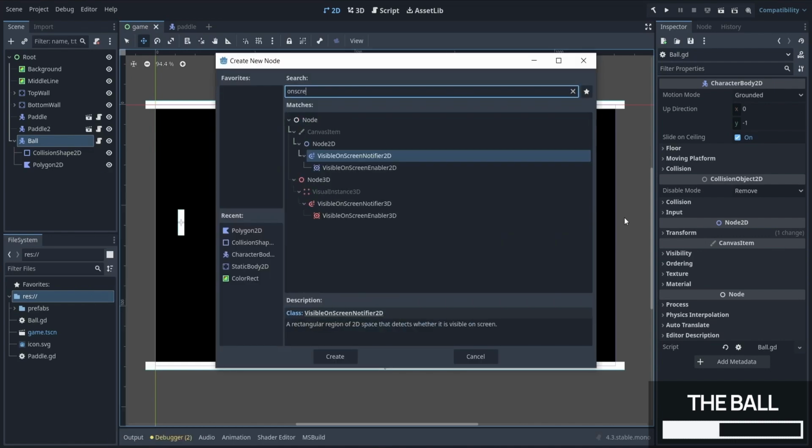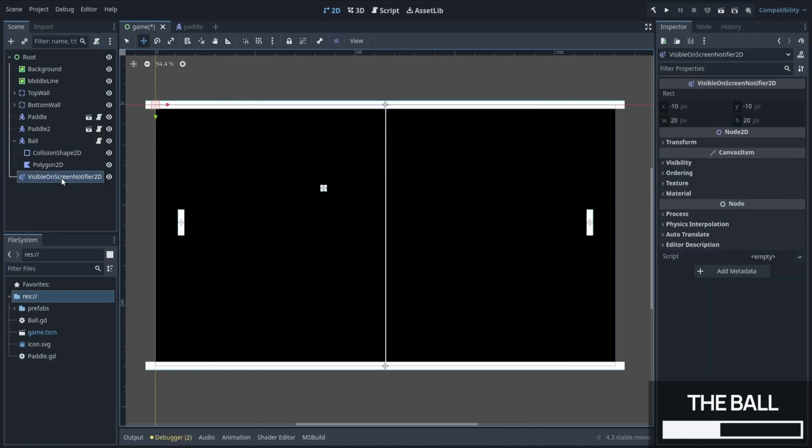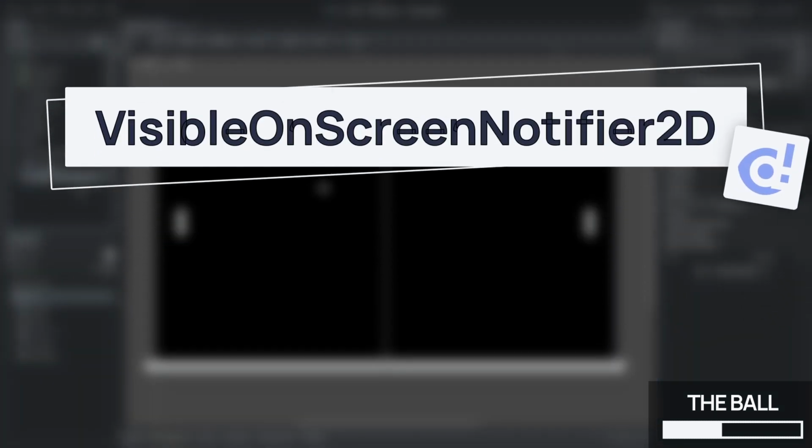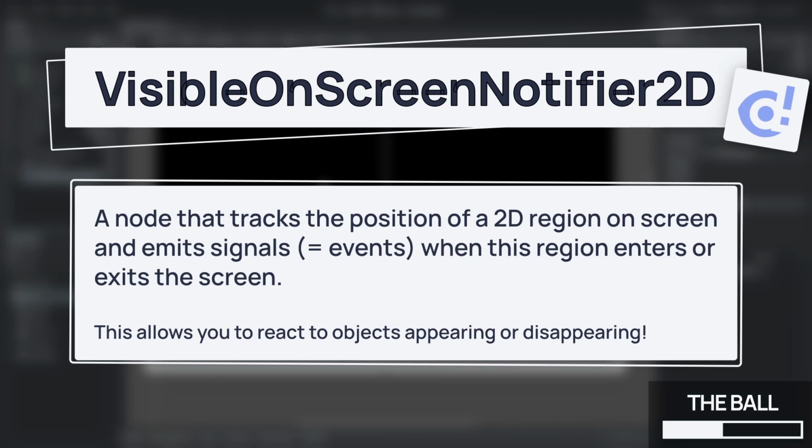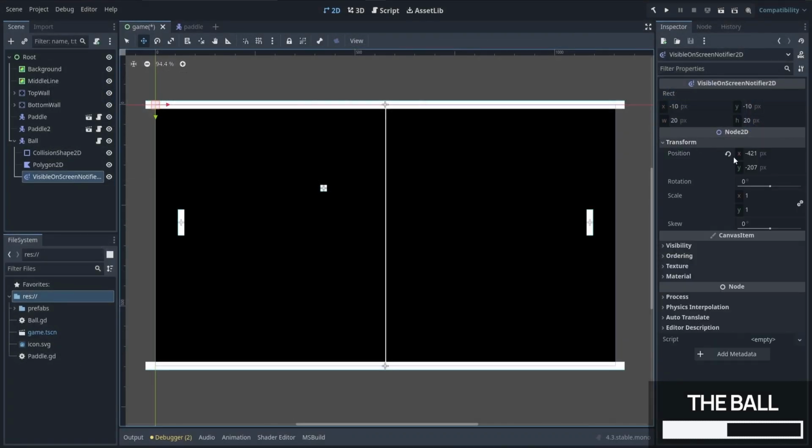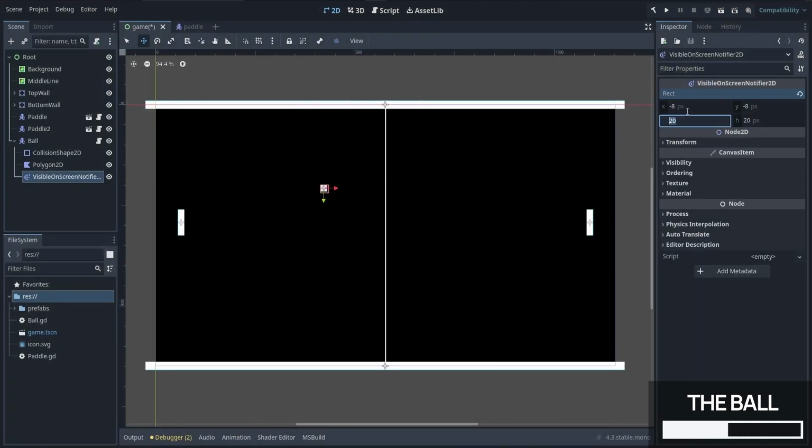visible on-screen notifier 2D, and add it inside the sub-hierarchy of our ball. In a nutshell, this node tracks the position of a given 2D region, and if it enters or exits the screen, it emits a signal, an event, that we can react to in our code to run some callback logic. So let's go to this notifier's inspector and update the region so that it matches the size of our object.